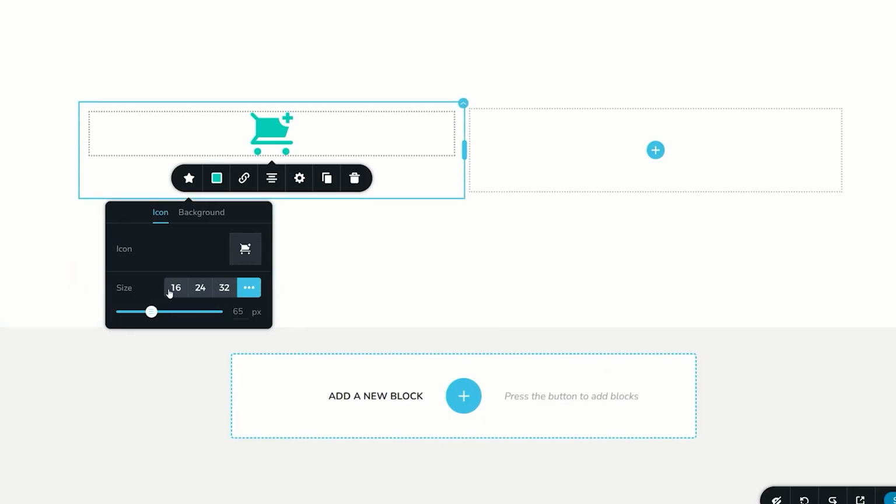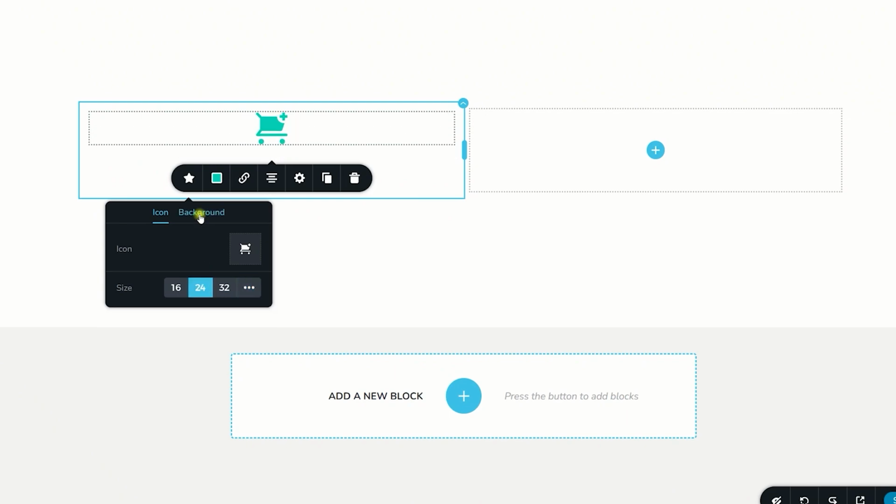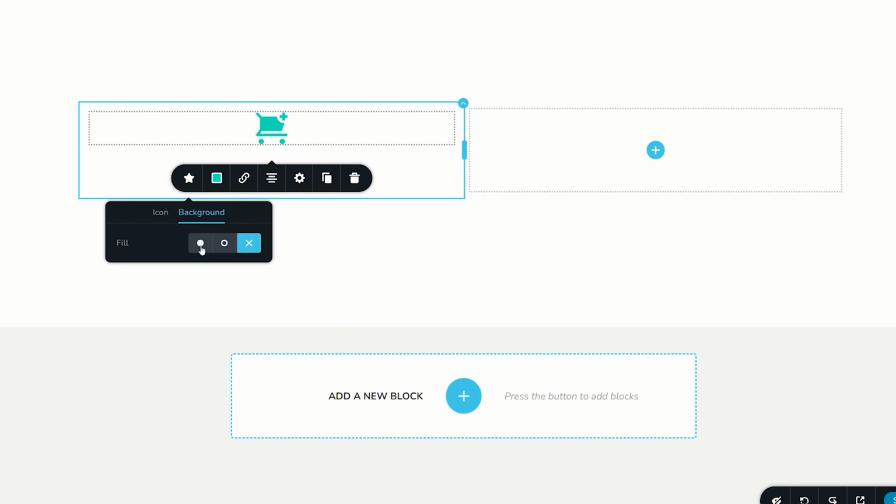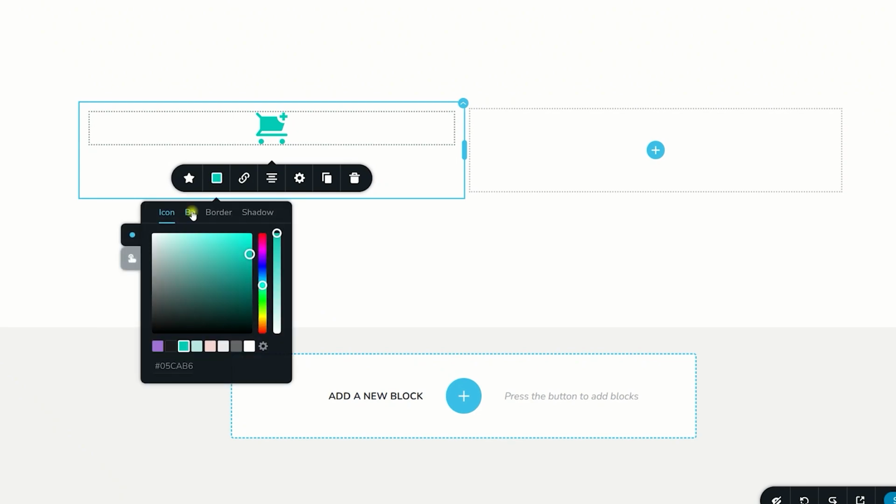Here we have the control for the size with some presets that you can choose from, and then also custom control if you want it larger or even smaller. Style it up by adding a background, and we have a fill, outline, and no background. Let's put it on fill, and then we go over to the color options and change the background color, and also change the icon color.